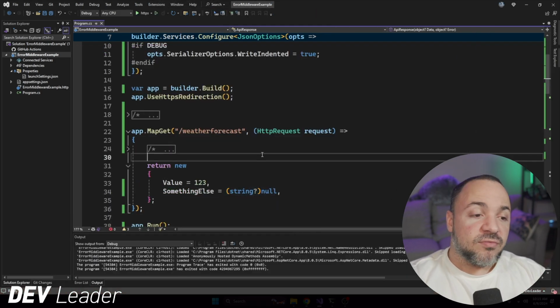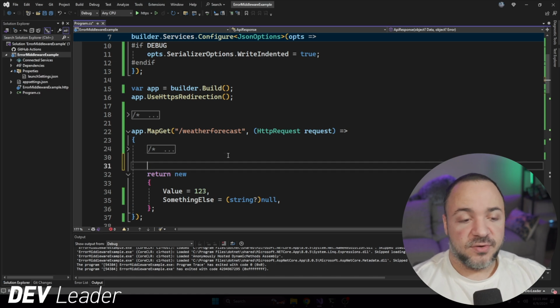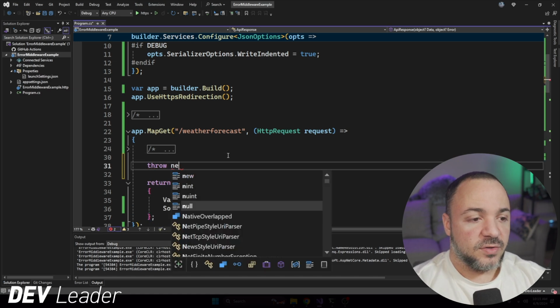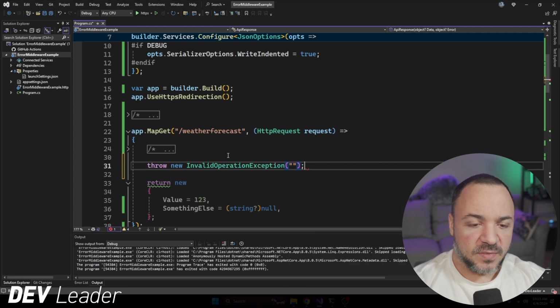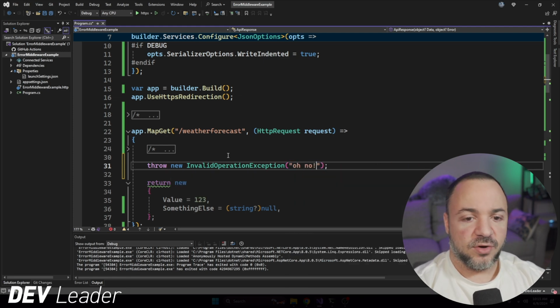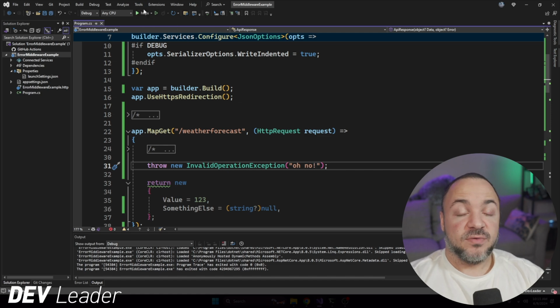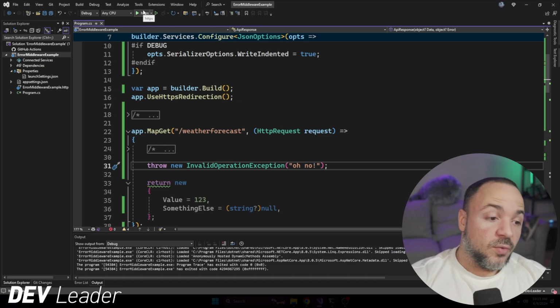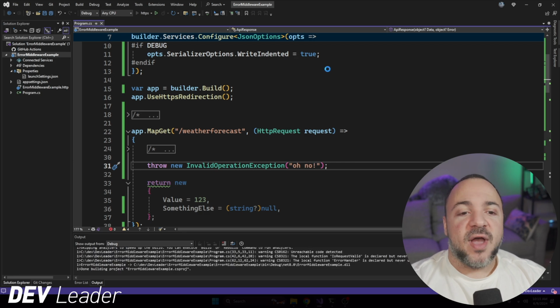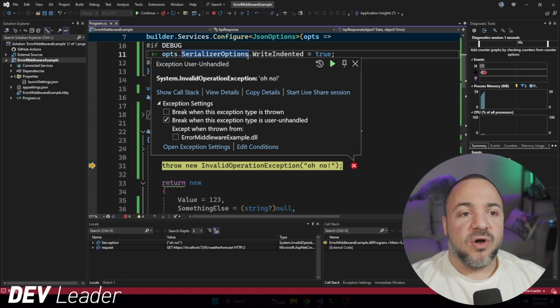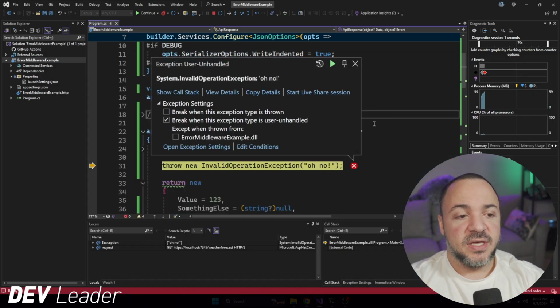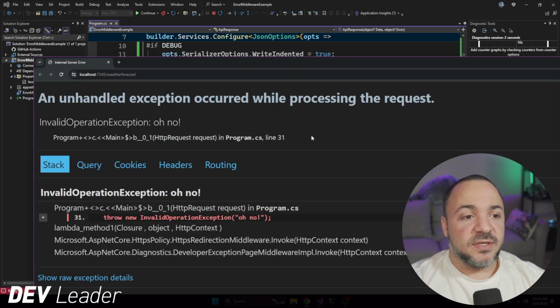Now, if we throw an exception on this route, so let's say we have throw new InvalidOperationException, something like this, we can put a little message in here that says, oh no. If we run this now, what should happen is that we see this information come back on the web request, but it should not crash the entire server. So if I do this, you can see it's loading the page and Visual Studio is already hitting this exception. So if I press F5, this will continue on.